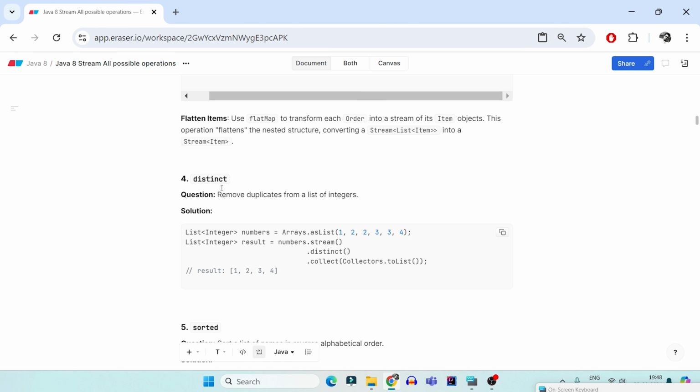Next, coming to distinct. So distinct is the way you can remove the duplicate items. There are two ways to do it. Suppose I have 1, 2, 2, 3, 3, 4. Use the distinct and collect it to list. So output will be 1, 2, 3, 4. Or I can stream them and collect to set. And then I can also have 1, 2, 3, 4, but the order will not be the same because we are using the simple set or the hash set.